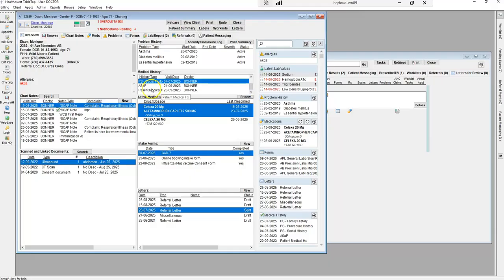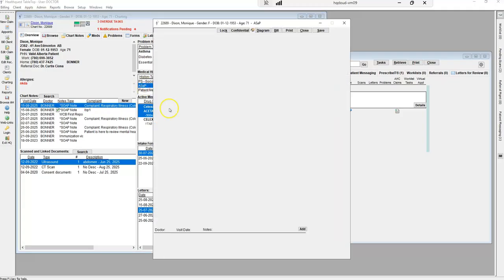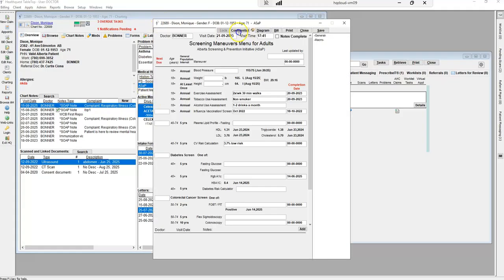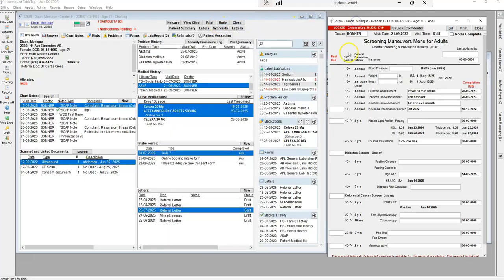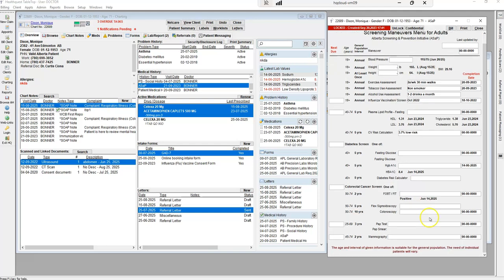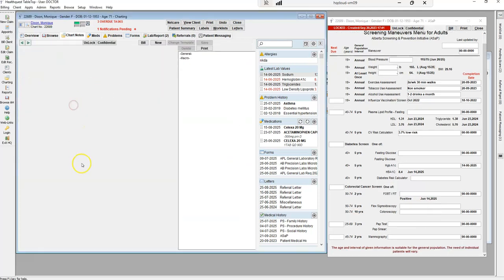And we also have an ASAP template here, which is Alberta Screening and Prevention. If you control right click, have this open, you can move that over to the side. So you can have this open and reviewing it while you're in today's visit.